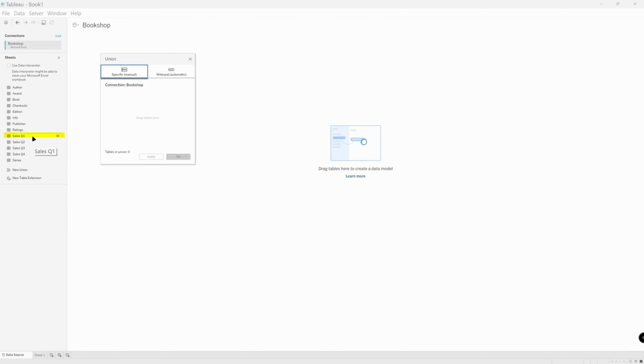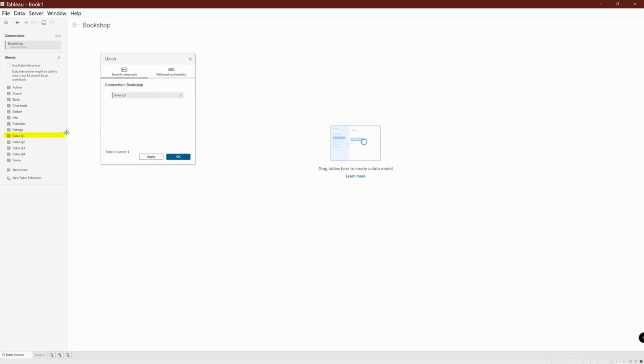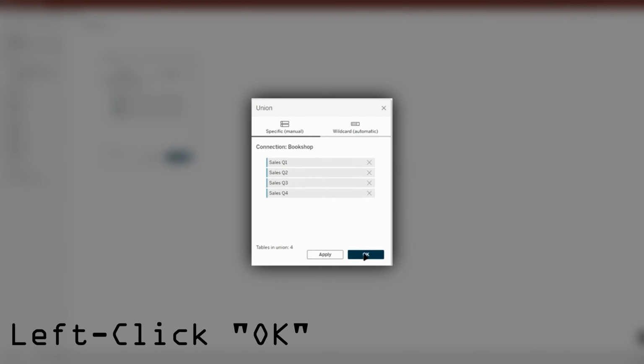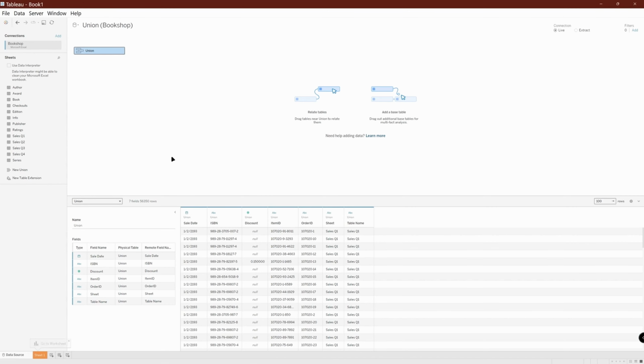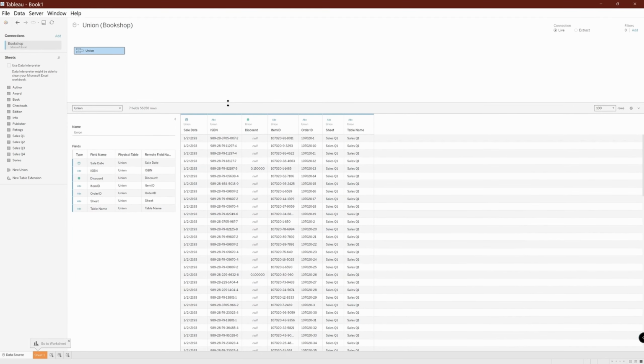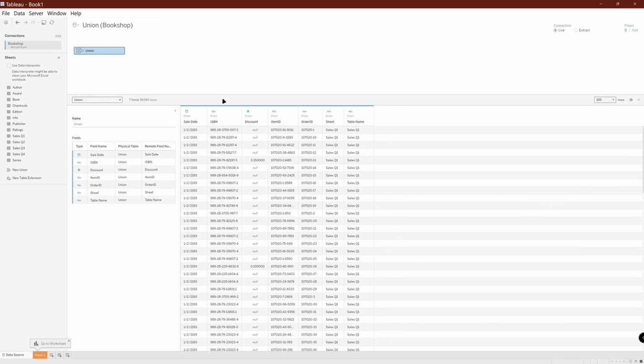And let's start with sales quarter one. We want quarter one to be first, and we're going to go into chronological or numerical order: quarter two, quarter three, and then quarter four. You can either select apply or OK, which would apply and close this dialog box. And now you see that the union is now added to our canvas, and it automatically populates the data grid and the metadata grid.